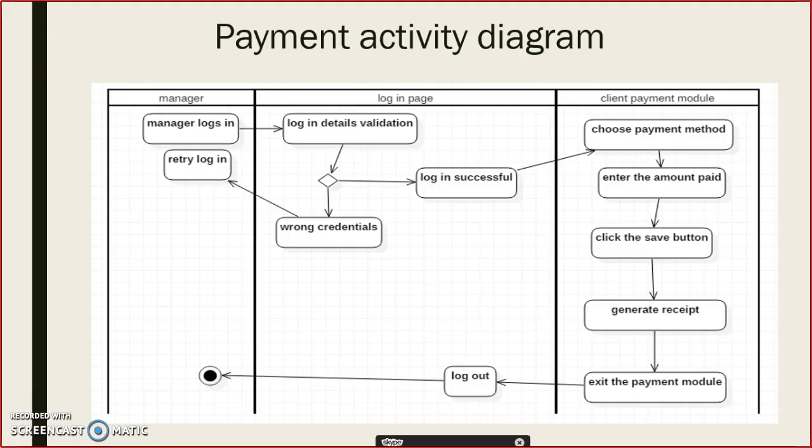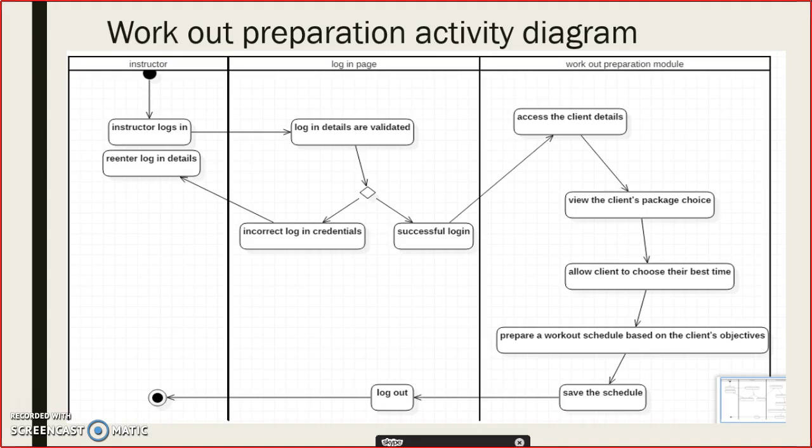And for an instance whereby the credentials of the manager won't match the ones saved in the database, the system will just direct him or her to log in again by rejecting the login process. So Nelson, just move to the next slide, then I explain the next activity diagram. And here, the next activity diagram is the workout preparation activity diagram.